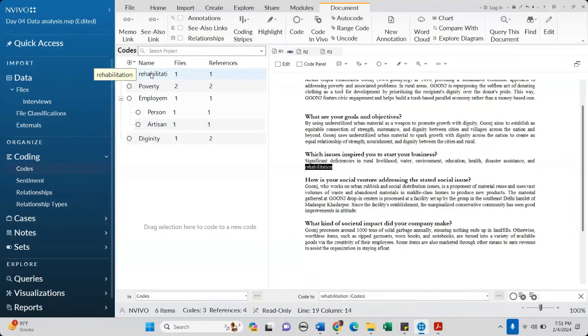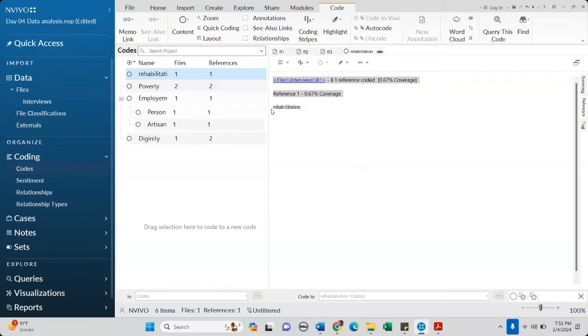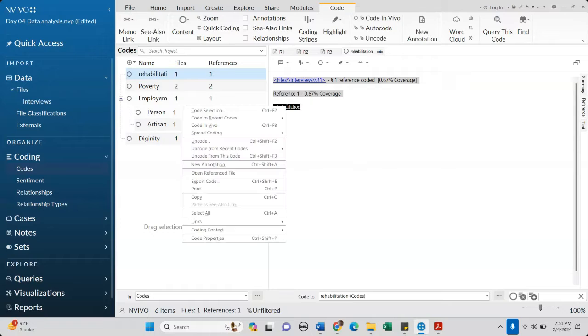But while reading the references, while reading the text related to rehabilitation, I want to understand the context. So in order to understand the context, just select that particular word and right click. There is an option called spread coding. If you want to see narrow text, it will give 5 words before and 5 words after the rehabilitation. If you are going with a broad context, it will give the entire paragraph.